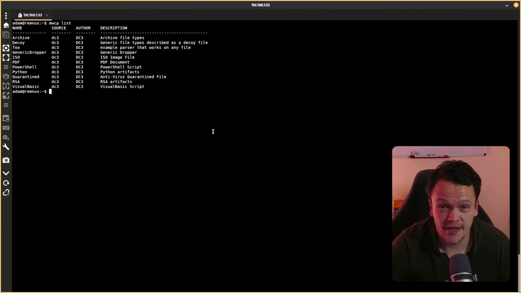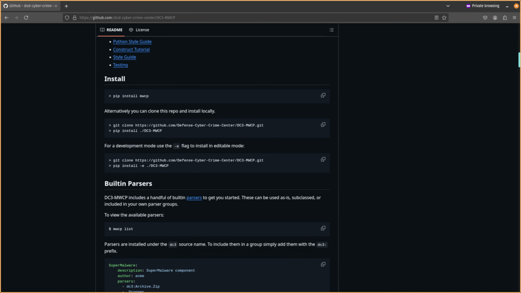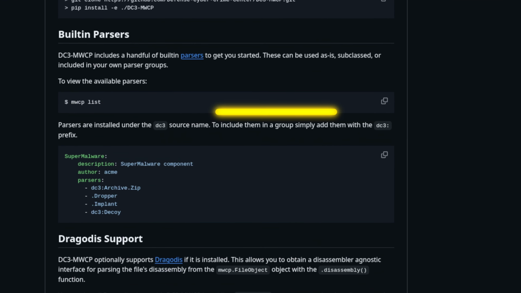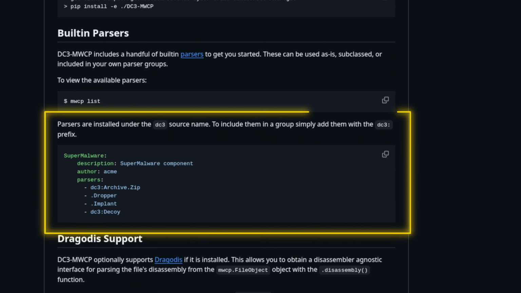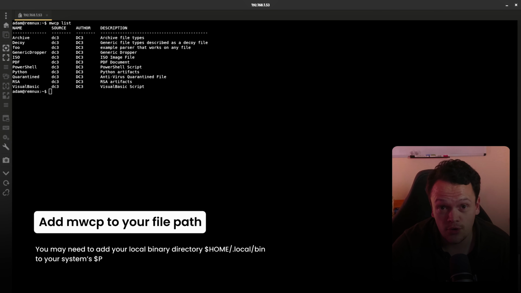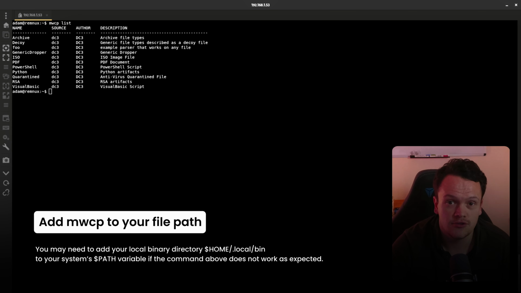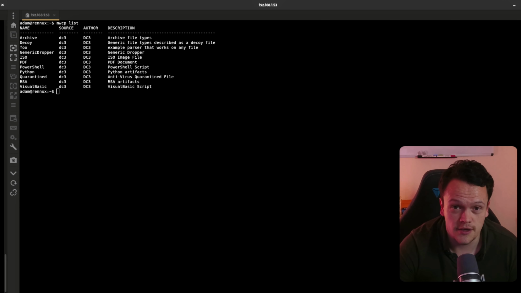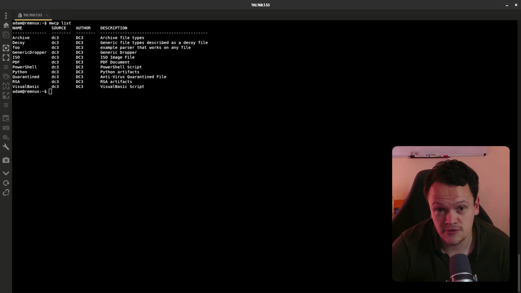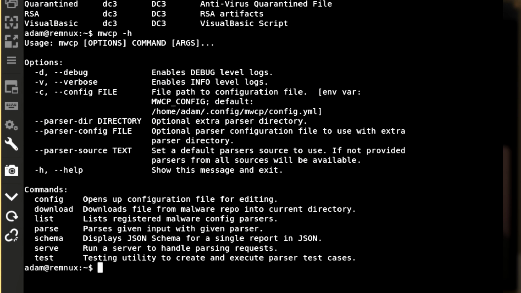Here you can see 11 malware parsers straight out of the box. You can add your own parsers under these names by prepending DC3 to its description. You may need to add your local binary directory to your system's path variable if the command above does not work. To see what else the command line tool can do, execute the mwcp --help command. This brings up the tool's help manual.